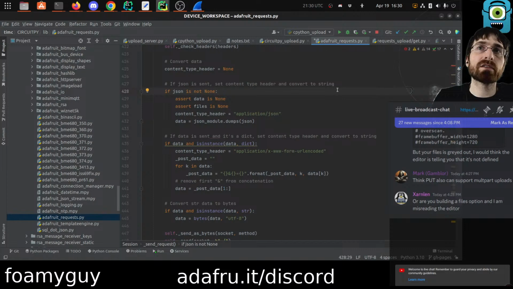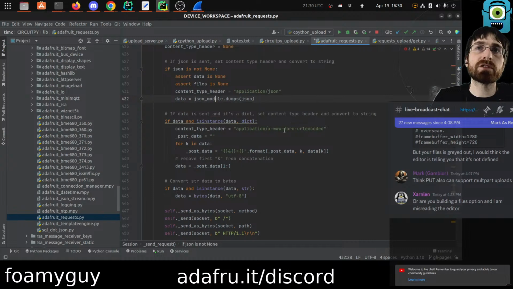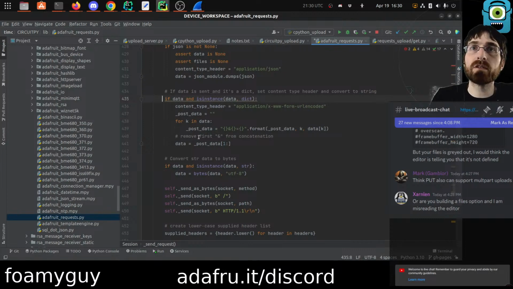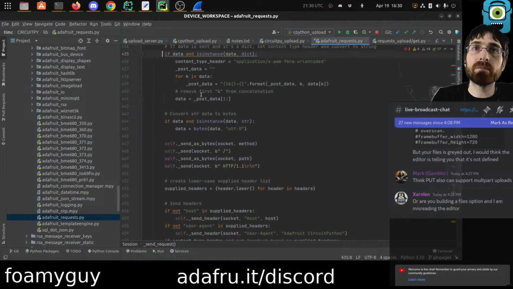Set a content header and convert to string. Module dumps. Okay. If data is sent, it's a dictionary, set content type header, convert it to a string. URL form encoded. Okay, so that's going to take your dictionary, turn it into a form encoded, like key equals value, whatever. Convert that to bytes, send as bytes.